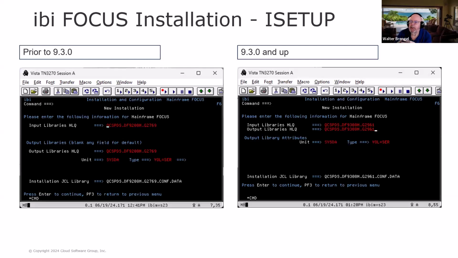All right, the next screen shows your input library high-level qualifier and your output library high-level qualifier. Note for what I'm doing, the input file and the output file are exactly the same. So I'm using my base files, and then I'm going to have an end product that's going to use the same high-level qualifier. The advantage to this is I don't have to copy all the data sets because they're already ready to be used. I'm doing this for both the 9.2 and the 9.3.